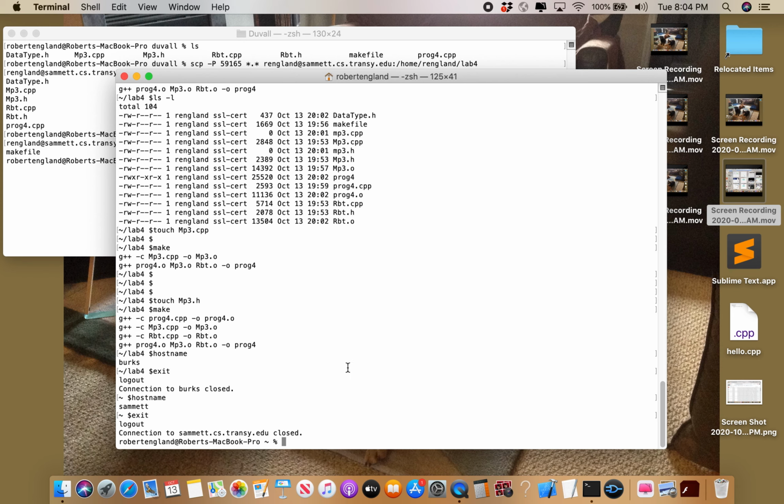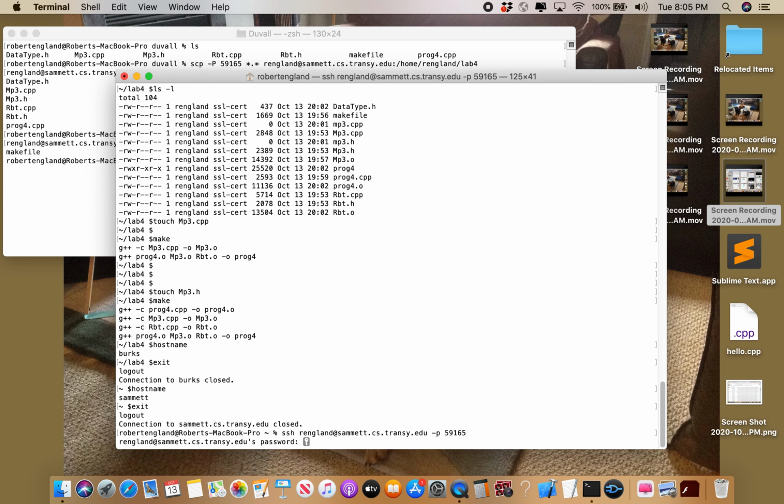Oh, you know what? I need to get back on there after I built this file. I'm sorry, this is so long. My apologies. I got to do the SSH one more time. Let me see if it's still in the works here. There it goes to Samet. Okay. I forgot to run the program.